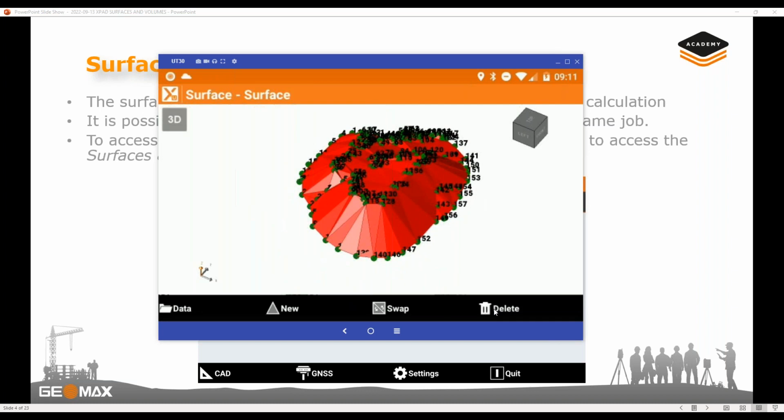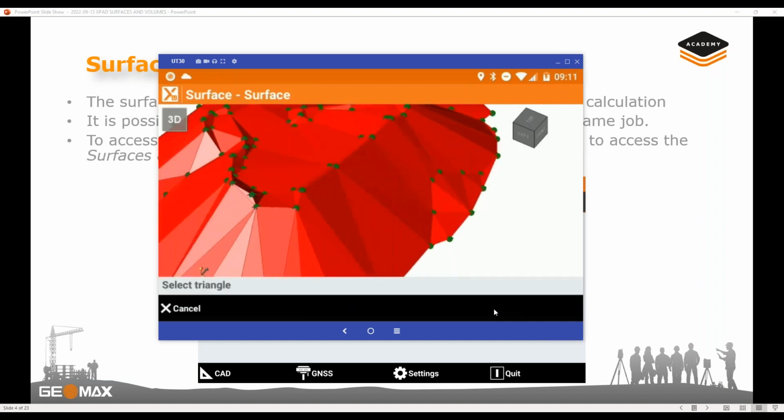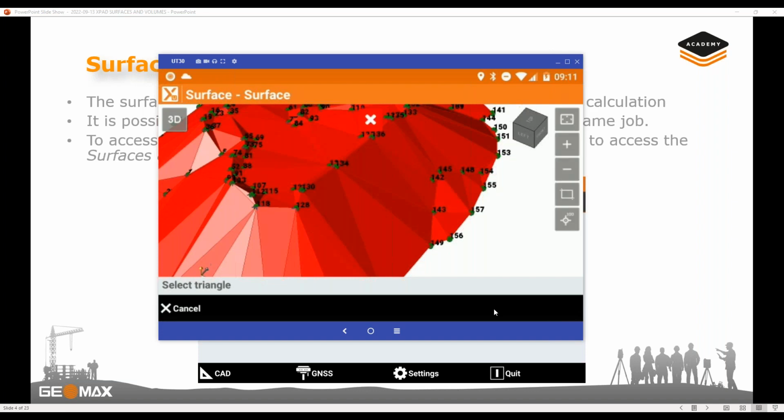Another possibility that we have here is directly to swap some triangles in case the triangles were wrongly created. Directly select the triangles. So it means we will change the direction of the triangles based on the 3 points from which the triangles were created.